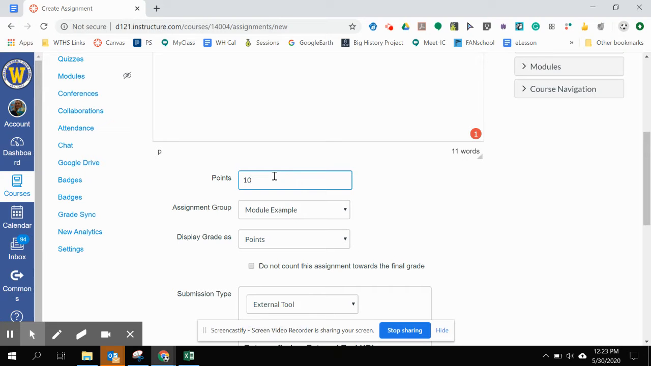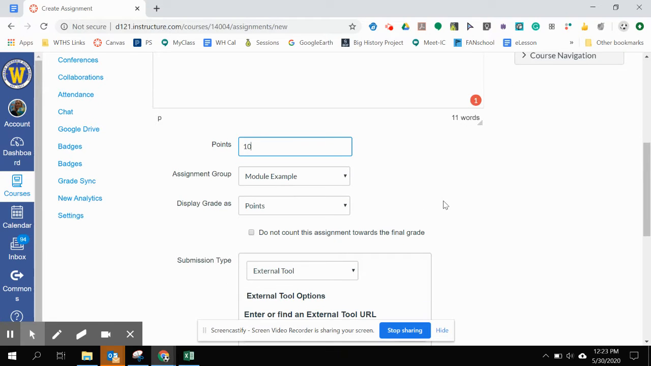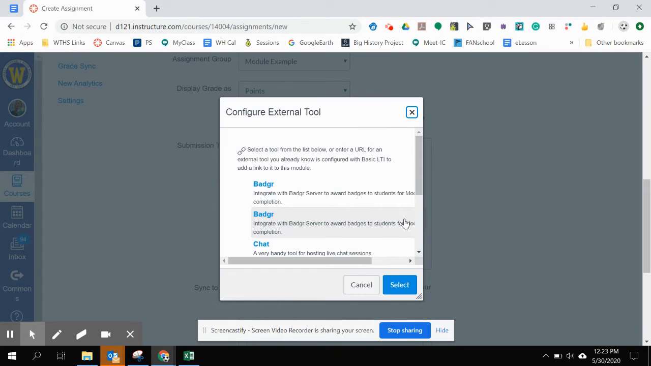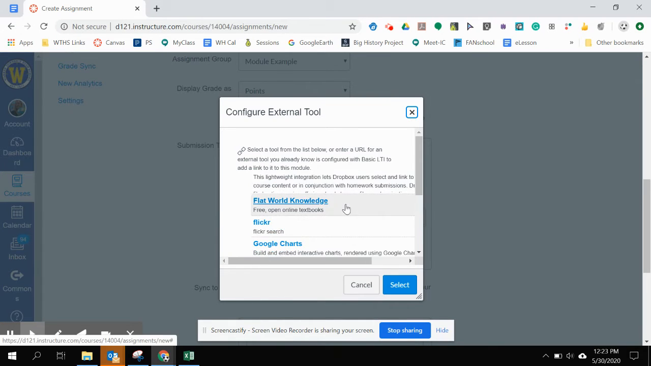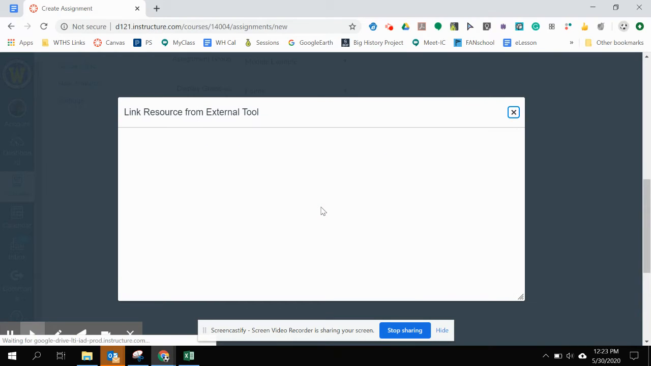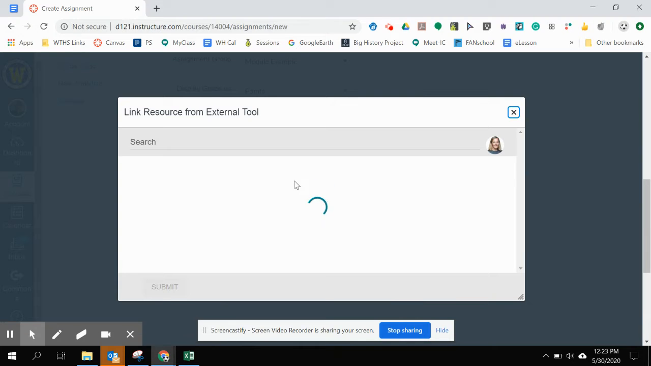So you can change your points to be whatever you want it to be. My assignment group is just an example for this one. It ends up being an external tool is your submission type as opposed to a file upload. So you need to find the document in the external tool, which is Google Docs Cloud Assignment. And then you wait for your Google Drive to load.